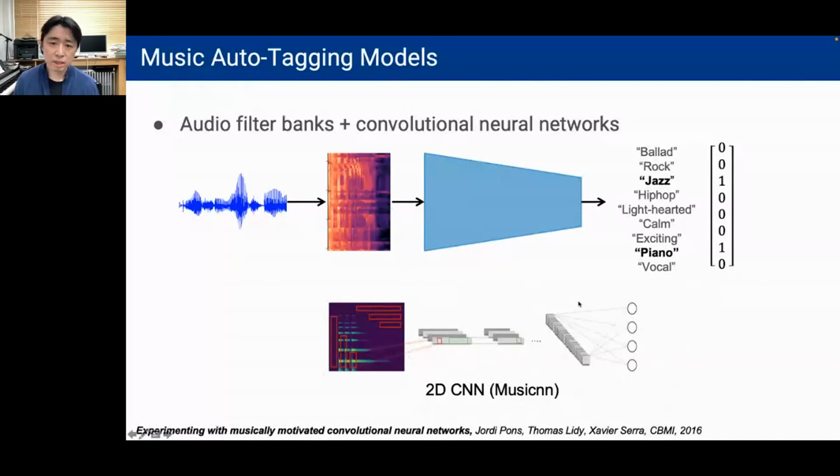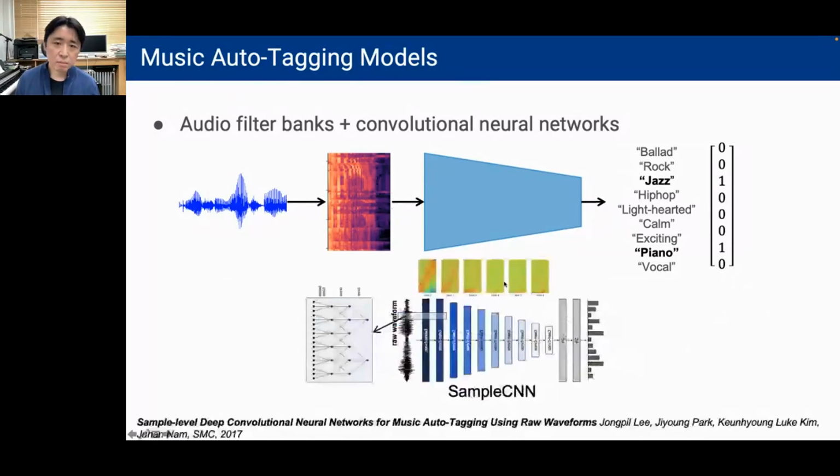Pons et al. investigated various musically motivated filter shapes, where vertical shapes capture more timbre-oriented features and horizontal shapes capture more rhythm or tempo-oriented features. And they showed that combining all different shapes together is most effective. Lee et al. tried an end-to-end CNN model, which takes the raw waveform directly as input, and they showed that using a very small filter size, such as 3 samples, is key to improving the performance, and the first 5 to 6 convolution layers work as log-scaled filter banks.